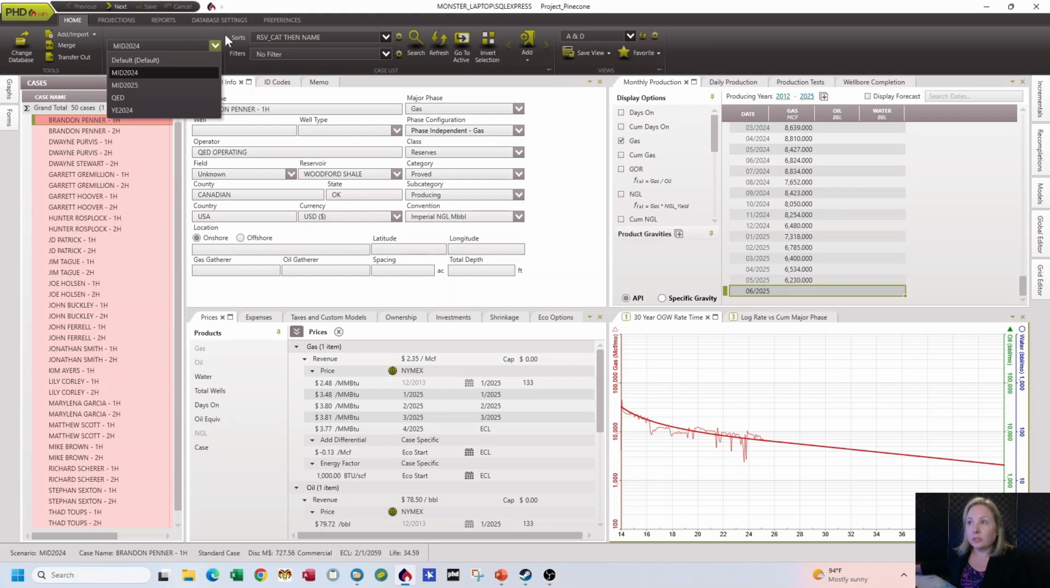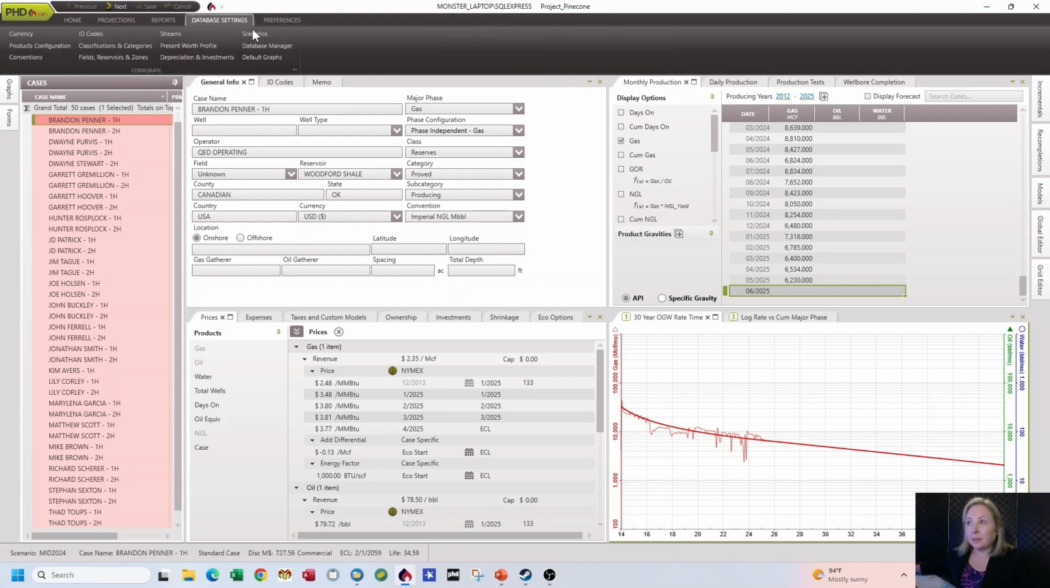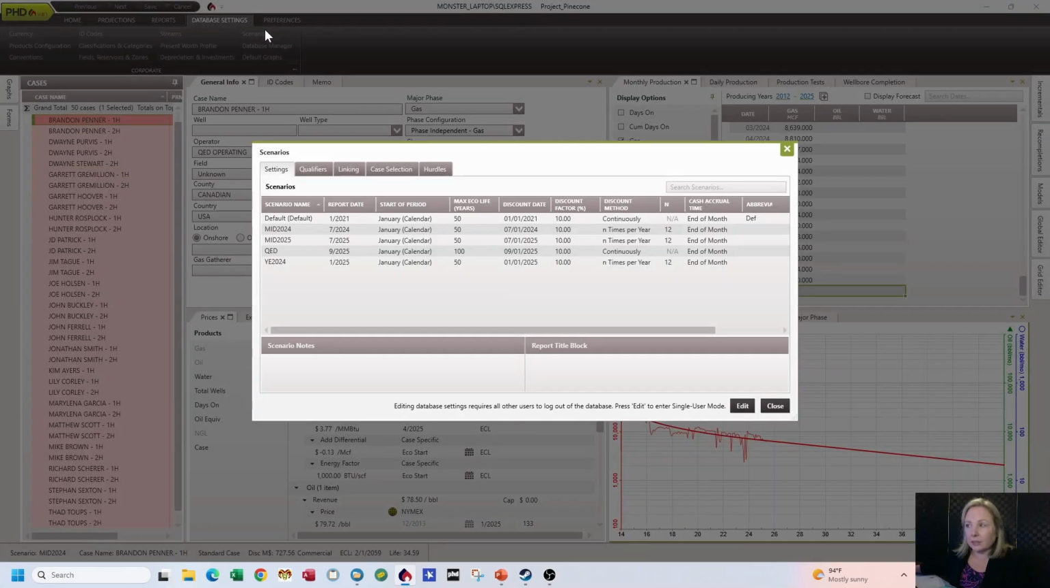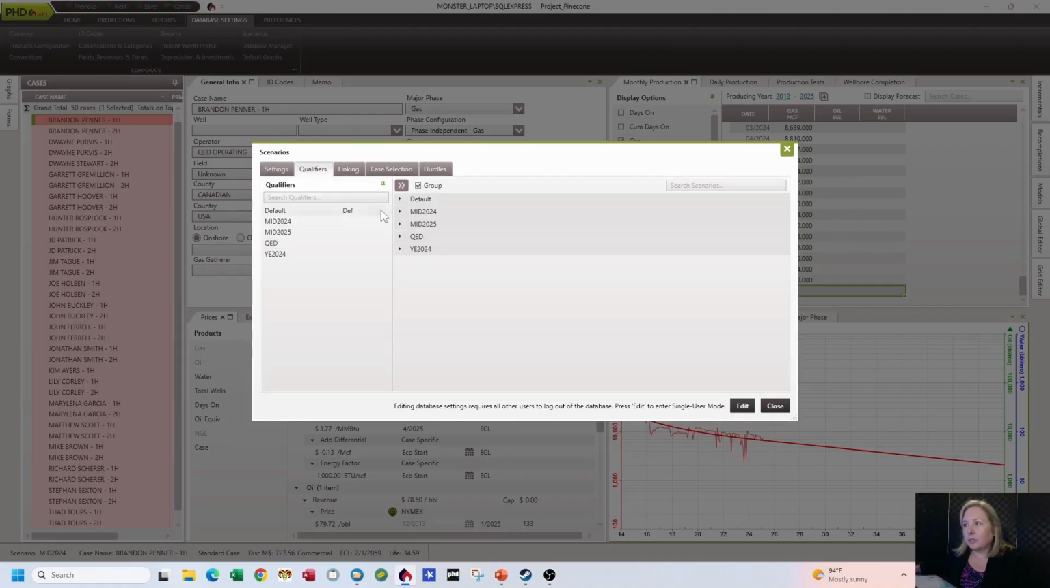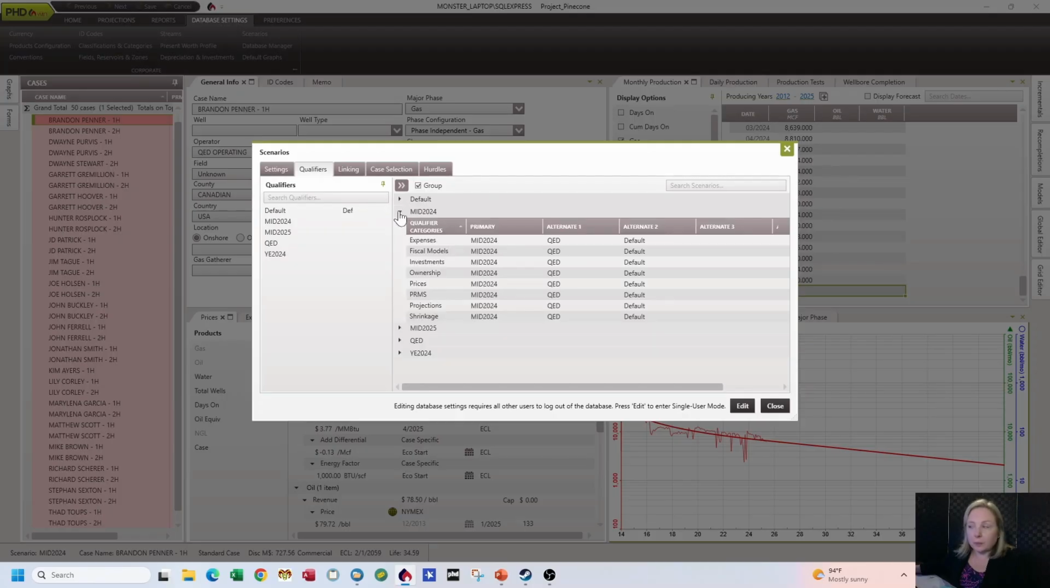So let's go over to the Database Settings tab and let's check out how these scenarios are set up. I'm going to go over to the Qualifiers tab so we can really start at the beginning. So originally, when you establish a database, there's going to be a qualifier established as well as a scenario established called default. So if you don't do anything, everything's getting saved to the word default in a scenario called default.